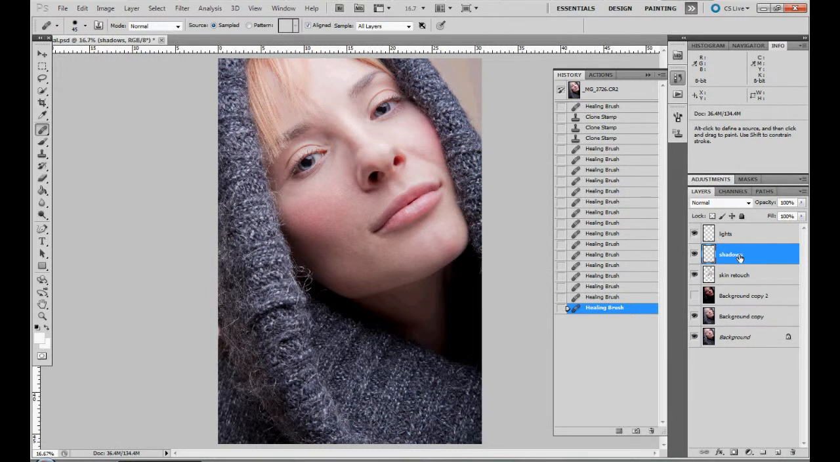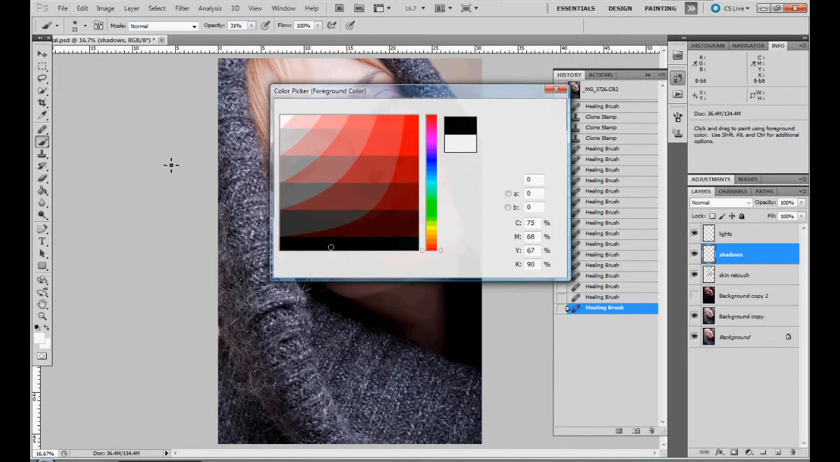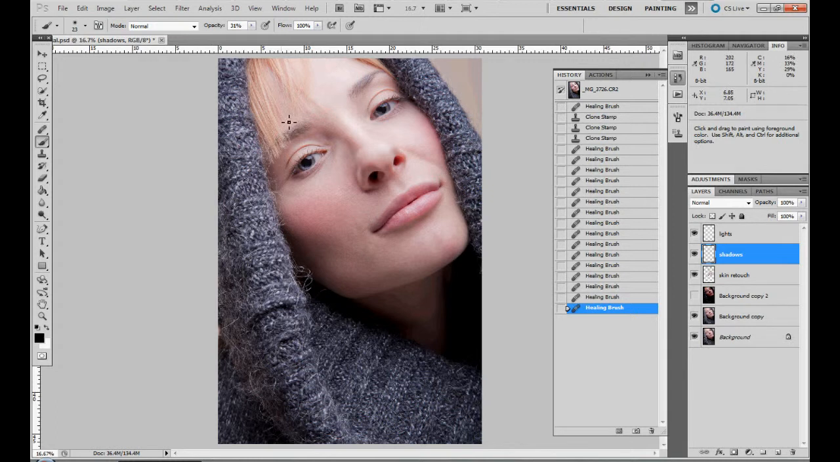So what we do, we can start with shadows. We make an empty layer on the top of the whole picture, and we go to the brush, just the simple brush tool. We go to colors, and we can go to only web colors, and what we choose is just simple black.